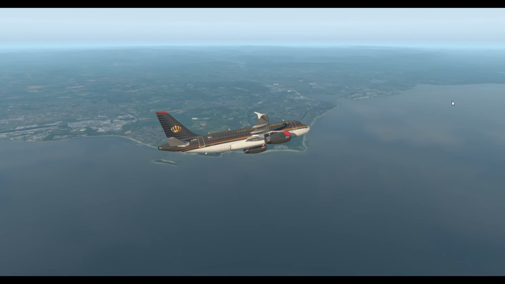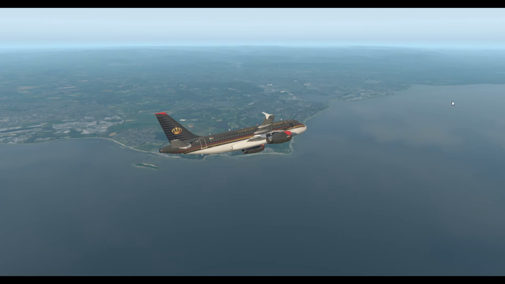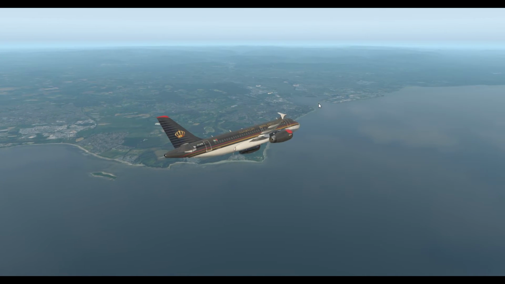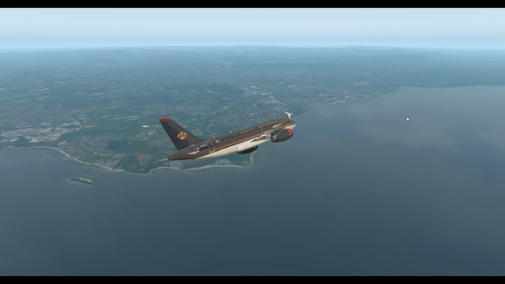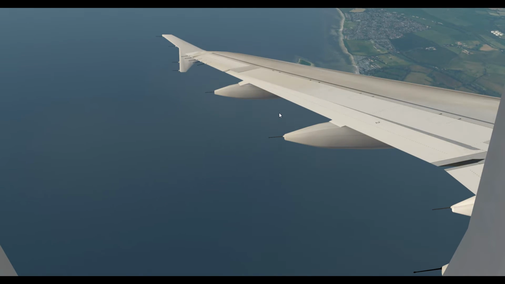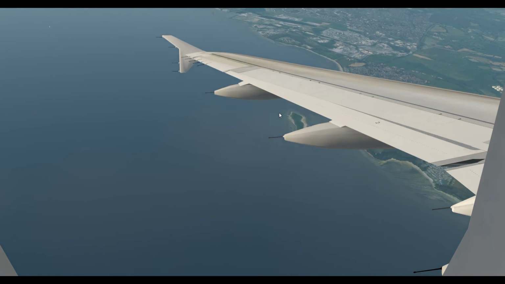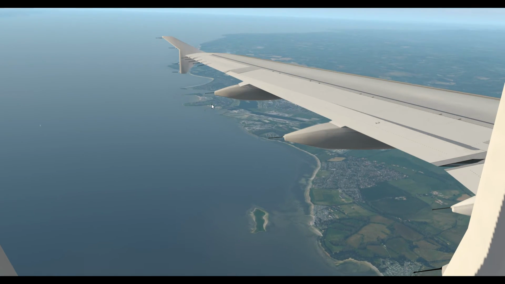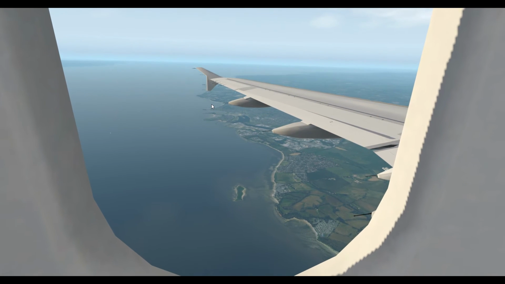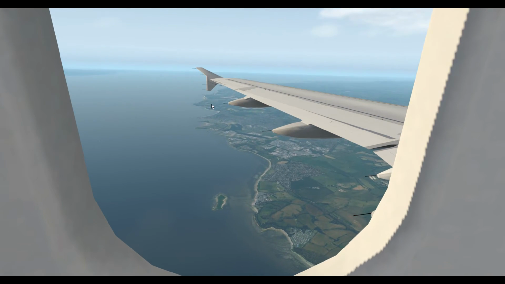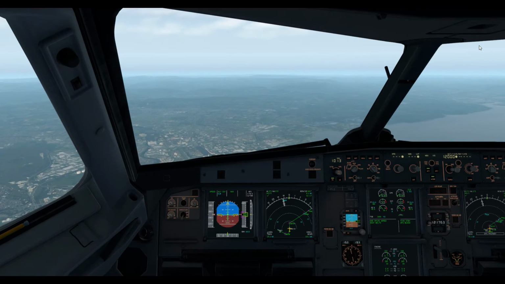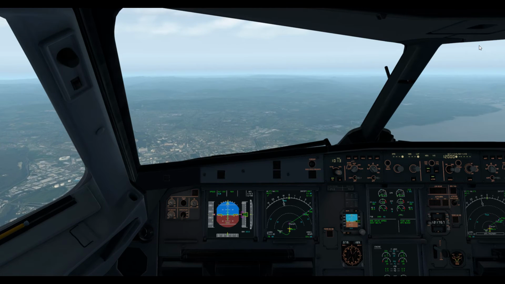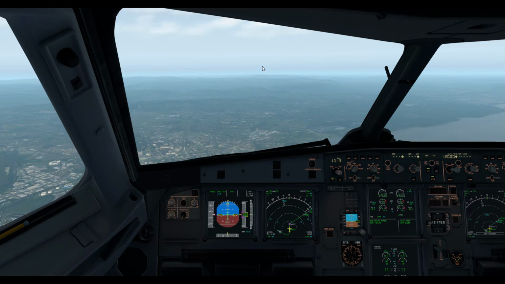There's the coast of South Wales. See Cardiff here. There's a view out of the window. See Cardiff down below us there.